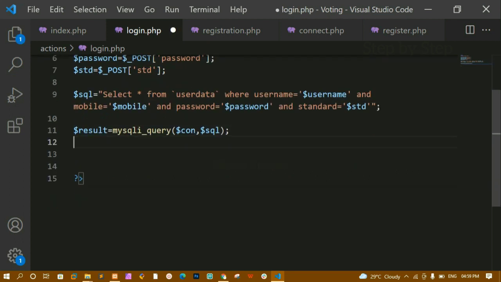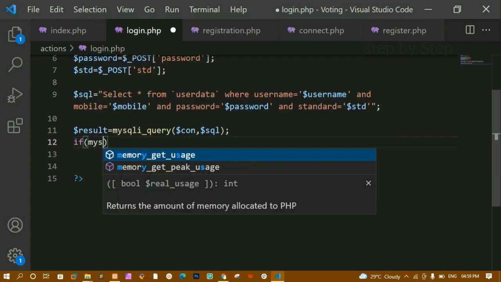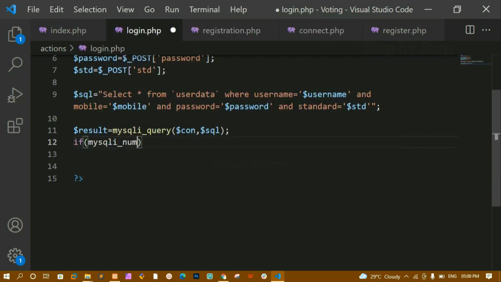Now here below this I'm going to check the condition. We are having one method, mysql num rows. This method is going to check the number of rows present inside the database.